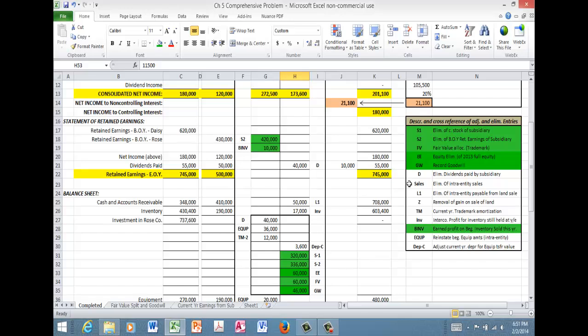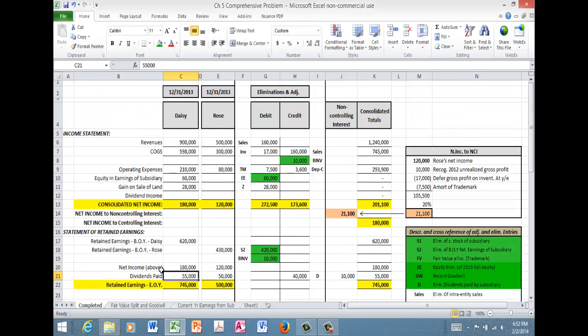Now you'll remember too from the problem that there was a dividend payment that was made by the subsidiaries, so we'll do that one next. We cross-reference that with letter D, and so there you have on the standalone statement of retained earnings the dividends that were paid by each company. And because Rose as a subsidiary paid $50,000, well, there's 80% of that, which would be $40,000, that did not go to the outside world, if you will, or any entity outside of the consolidated group. So therefore, we're going to take that away.